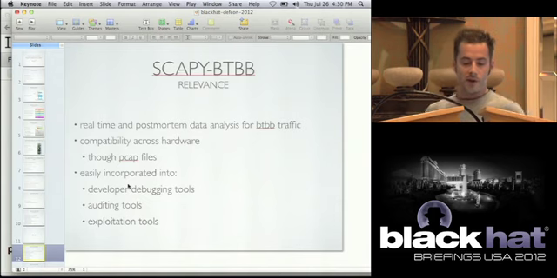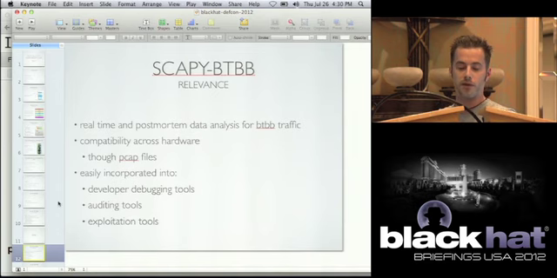So what is the relevance of all this stuff? I supplied a way to do post-mortem and real-time analysis with these Bluetooth baseband PCAP files. And by the methods that I chose, it's compatible across different types of hardware. And these things are really easy to incorporate. All these libraries are super easy to incorporate into your other tools that you're going to be building. I rip out tools just while I'm drinking coffee in the morning with this stuff, because we're only doing this in like 1 or 2 lines of Python, which is super nice.